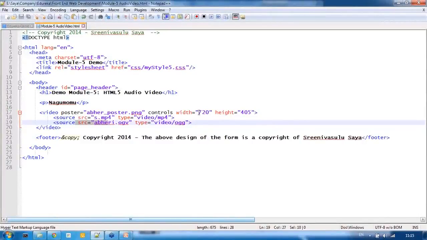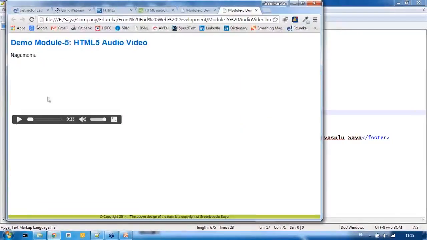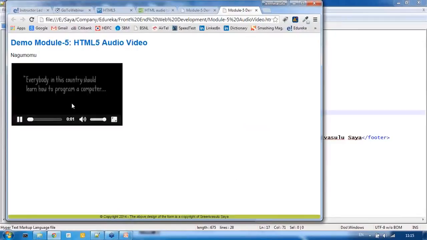Let's say if you want to define, for example here 320. If you want to make it smaller, let's say 360, and then this is 200. These are the dimensions you want to display, so it displays in a smaller dimension.